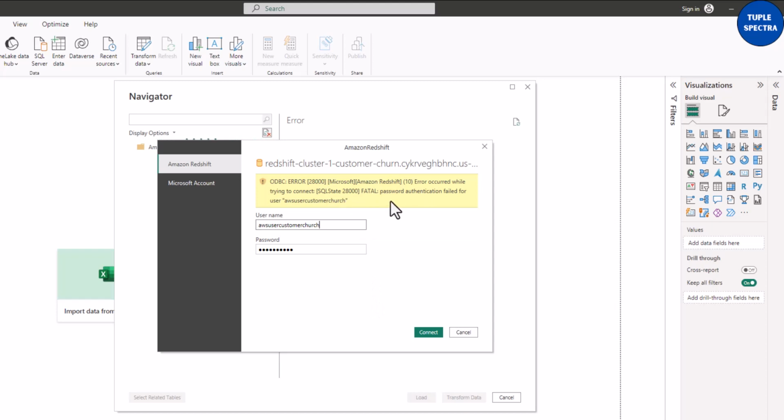Before, it said password authentication failed for this user, and that was because the password that was there before was wrong. So maybe when I tried this project the previous time, I had used a different password. So now let me connect to this. I click connect. Let's see what happened, guys.